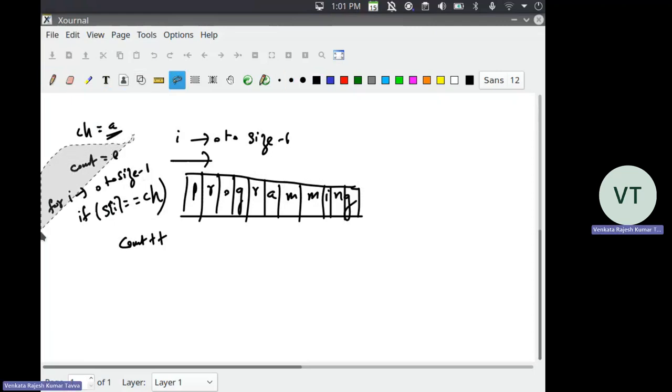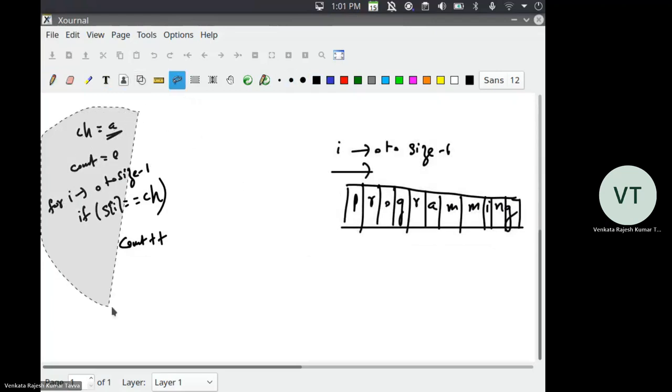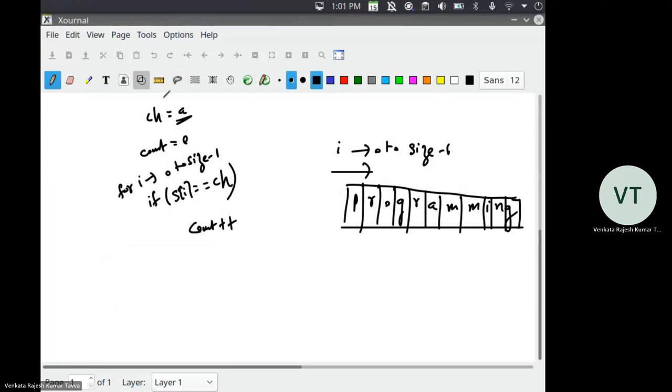So, let me do this. First, let me move this. Initially, I initialize CH to A in single quotes, count is zero, and for I from zero to array size, if S of I equal to CH, count plus plus. Okay. So at some point, you will come out of this for loop. All right. And then what do you do? No, but before that, you need to print the output, right? That particular character, if its count is not zero, which means it came at least once, print its frequency and the character.